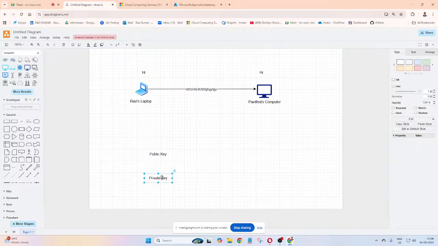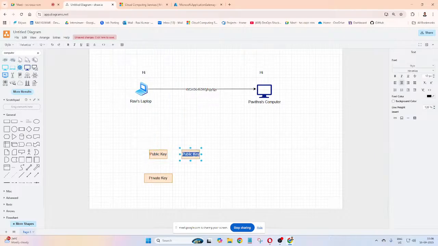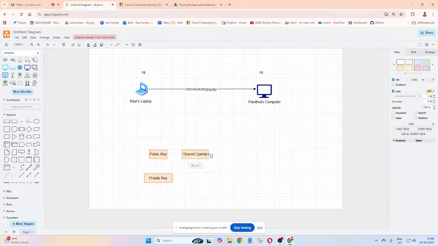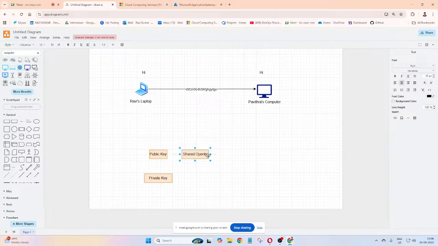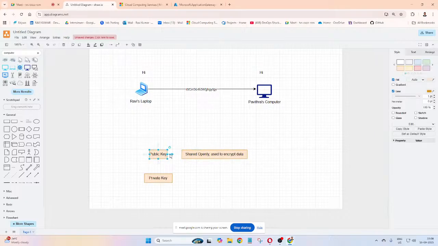The public key is shared openly, and it is used to encrypt any kind of data. Shared openly means it can be used by anyone. And one more feature is that it is used to encrypt data. Okay, that is the public key.